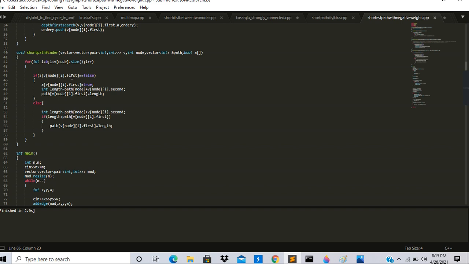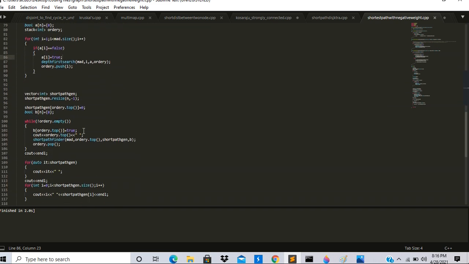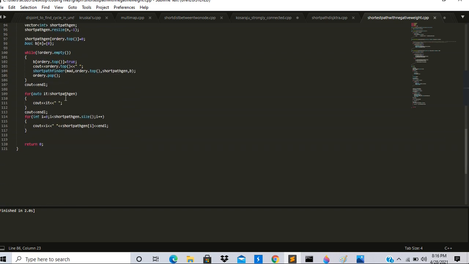But if that node has been visited, we will calculate the length, but here we won't directly assign the length. We would compare with the previous length, and if the current length is less than the previous length, we would replace that length. So this is it, and once I have found the shortest path, I've printed that shortest path.